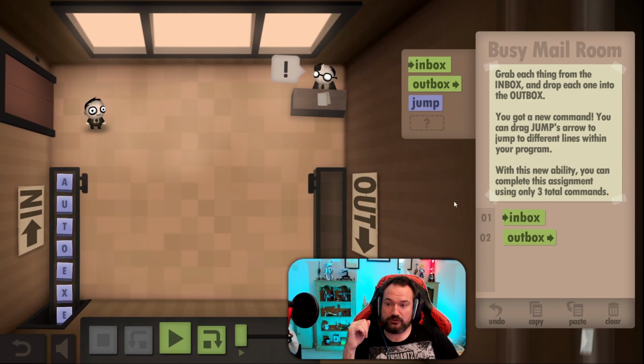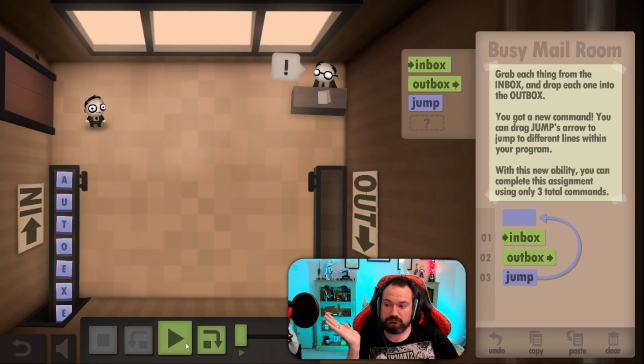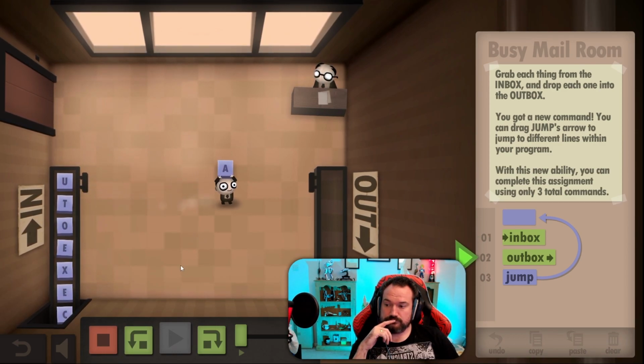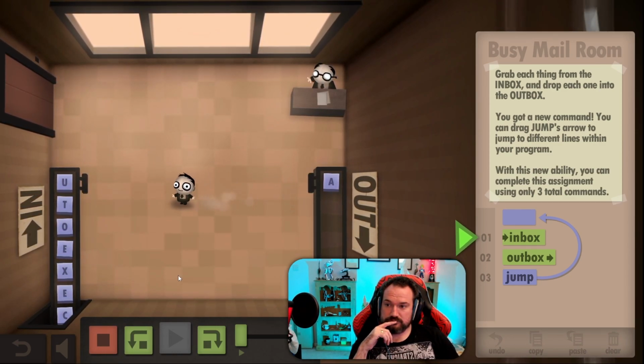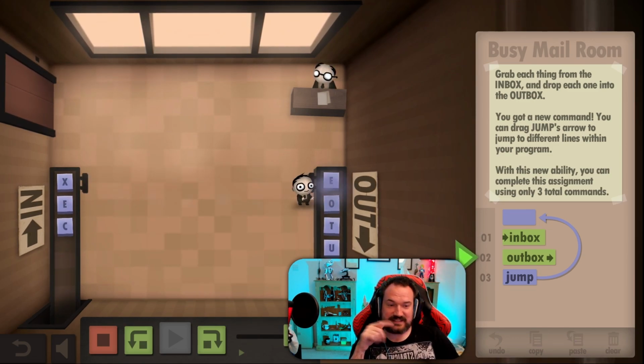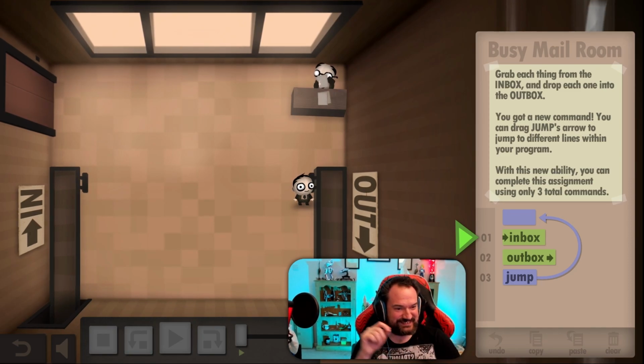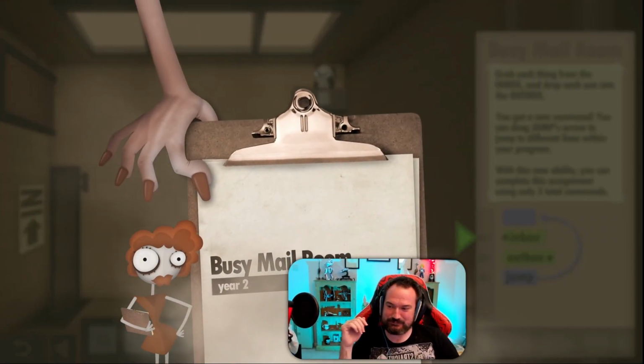So yeah, we'll do inbox, outbox, jump. Go. Slide to walk faster. This is the most satisfying part of it, when the guy just starts walking real quick.